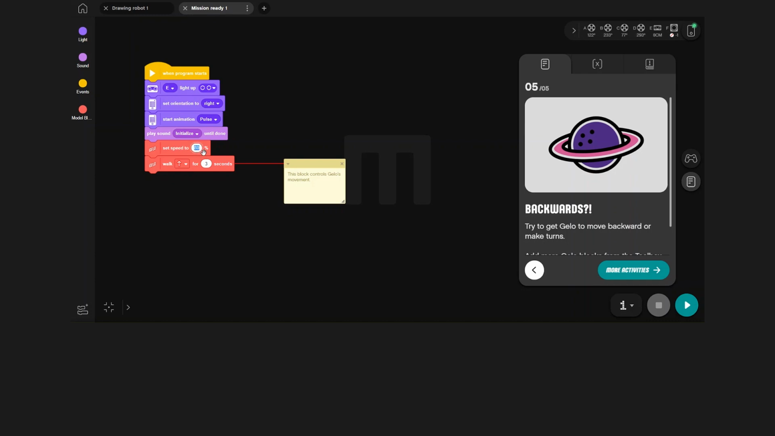Should we go faster? Let's go faster. We can make Jello move backwards by changing the drop-down for direction. It has 4 options: forward, backwards, left, or right. Let's do backwards and change it to 2 seconds.